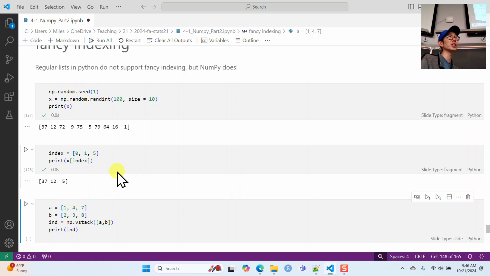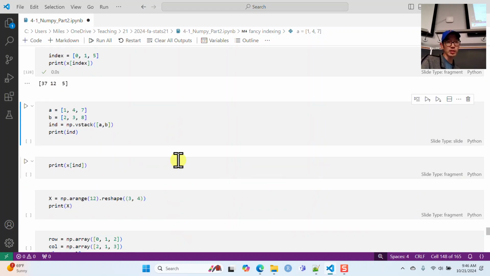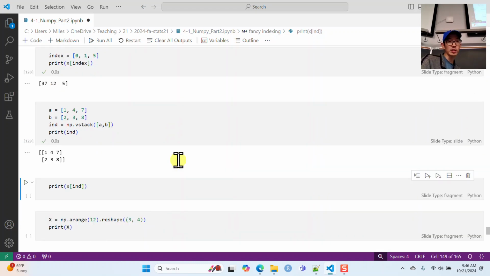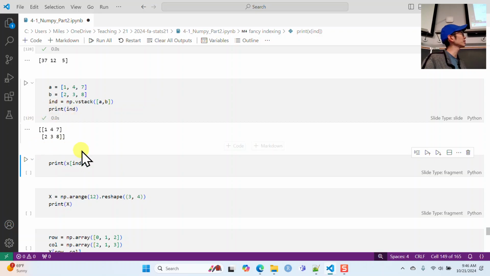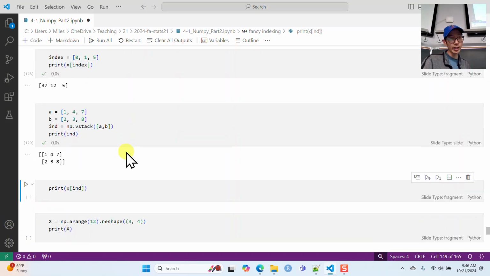And that's what NumPy calls fancy indexing, where you're pulling out some of these things at these odd indices. Here I have an array, a 2 by 3 array with values 1, 4, 7, 2, 3, 8. And if I say I want to pull out elements 0, 1, and 5.